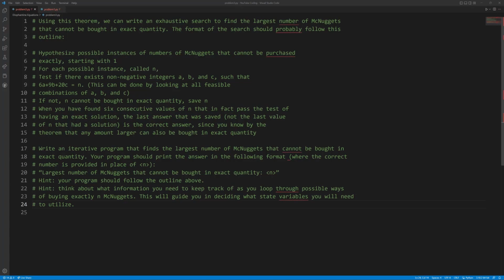That's our Diophantine equation right there. This can be done by looking at all feasible combinations of a, b, and c. If not, if n cannot be bought in exact quantity, save n. When you have found 6 consecutive values of n that in fact pass this test of having an exact solution, the last answer that was saved, not the last value of n that had a solution, is the correct answer, since you know by the theorem that any amount larger can also be bought in exact quantity.